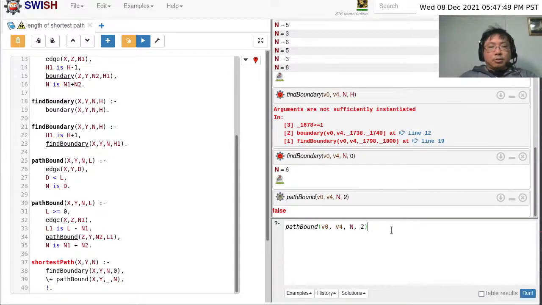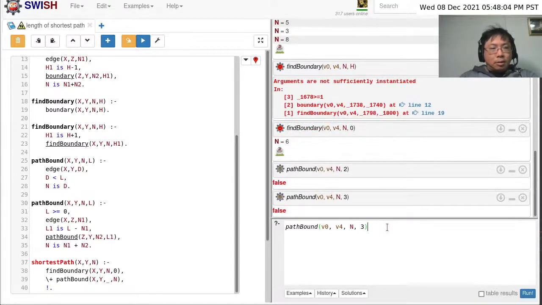So when we try to ask that question, it just says nope, we cannot make it happen. Even 3 cannot happen because the comparison is greater than or equal to 0. So 3 maybe should be doable. Nope. Oh, why is it not doable?